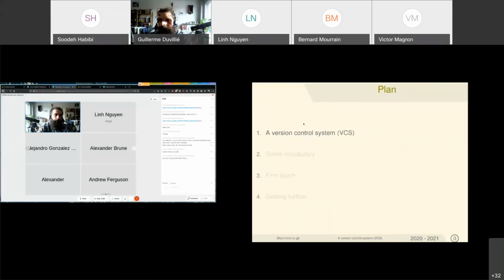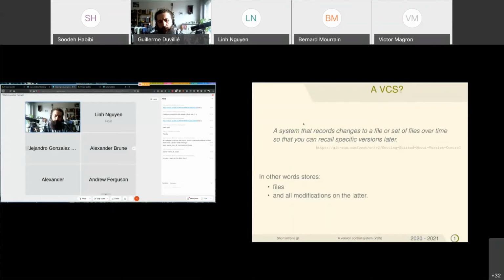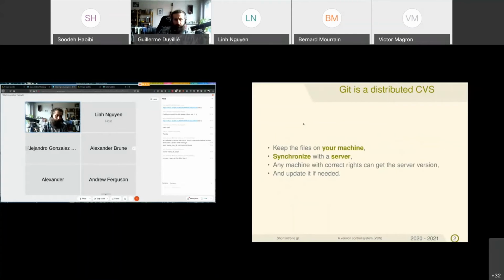I won't get into why use Git. It's very useful, and you will see it a little bit later. We will do a bit of Git testing. But without getting into why Git is so awesome, we'll see what Git can do for you.